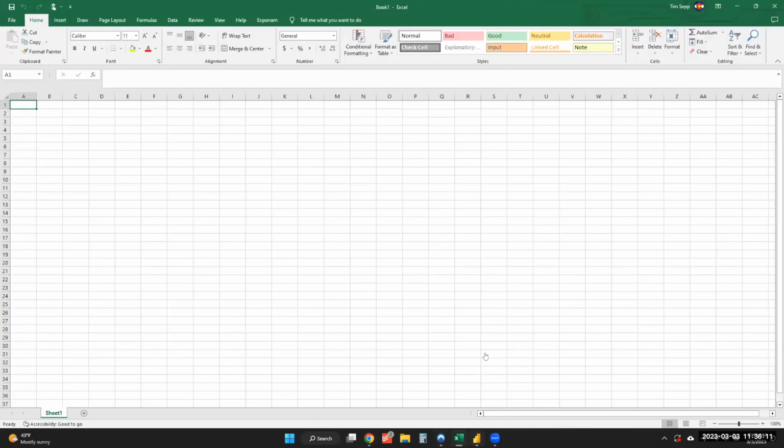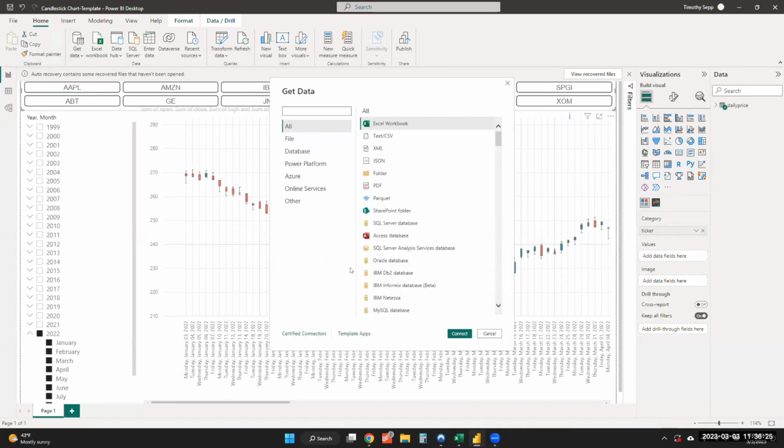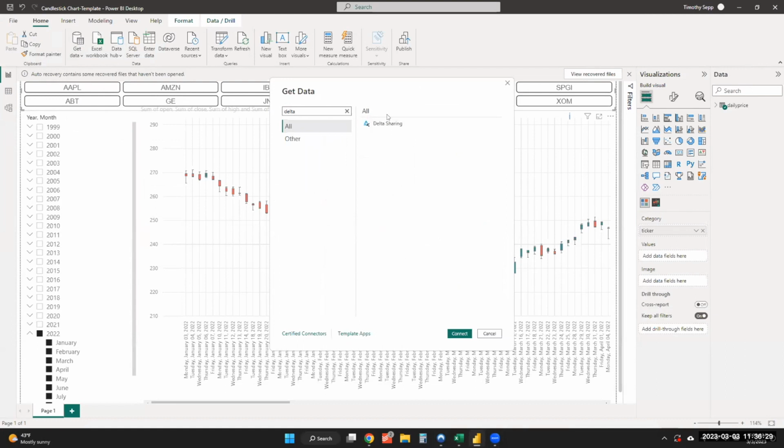And really fast, I want to show you, this is using Power BI. And using Power BI is very easy. You would just go into Get Data and look for the Delta Share connector. Sorry, my Power BI is a little slow at times. If I type in Delta, you can see Delta sharing. I already have this set up for now, so it's going to ask me to connect.